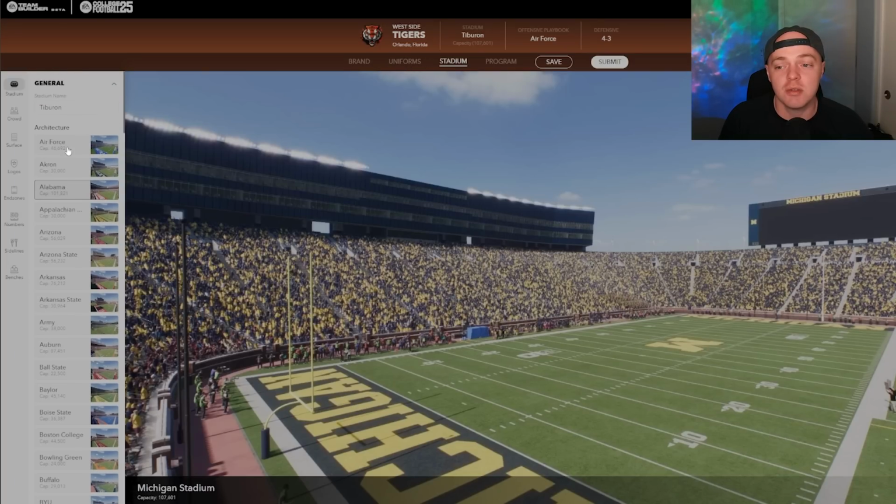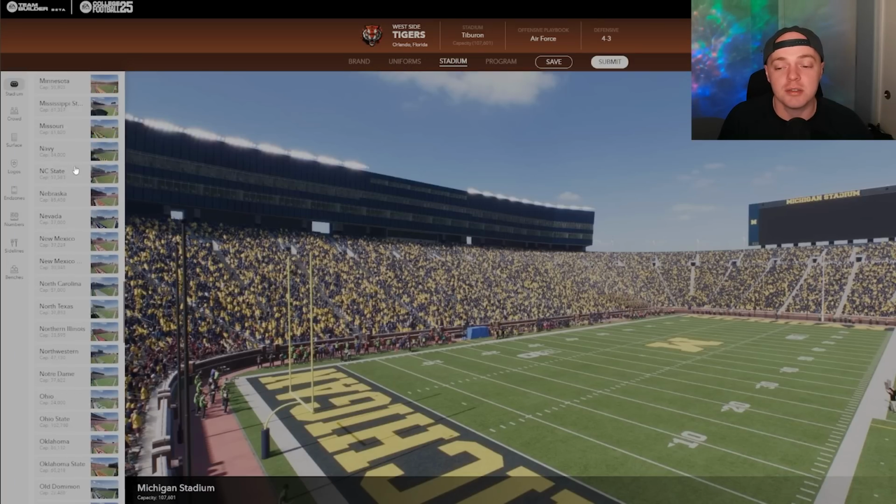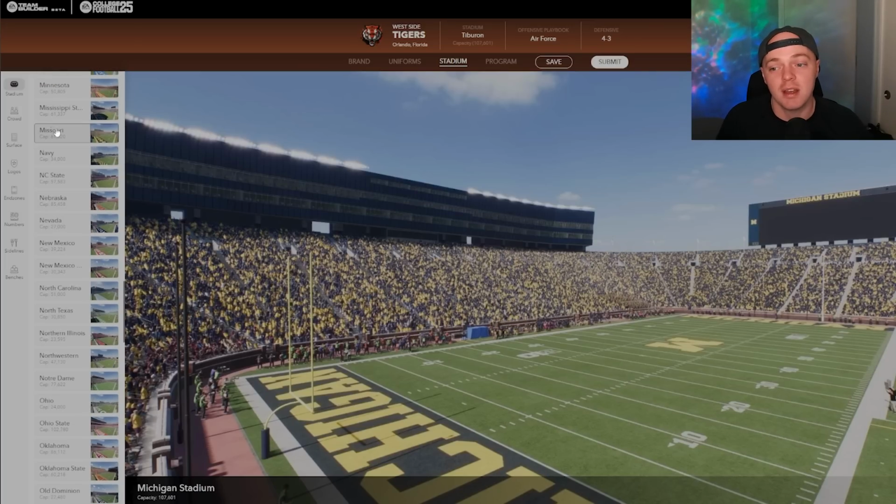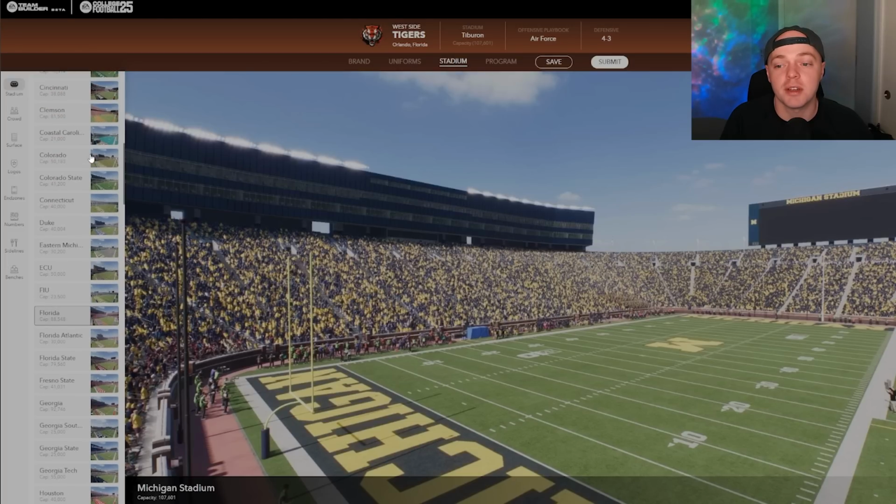Basically how this works is you have to select any of the college football stadiums right here as your template. Once you select your template, then you can start changing the field color and stuff like that and different logos that you want to put on your field.